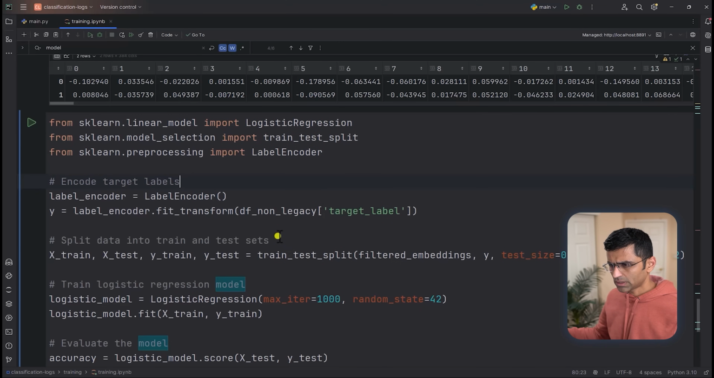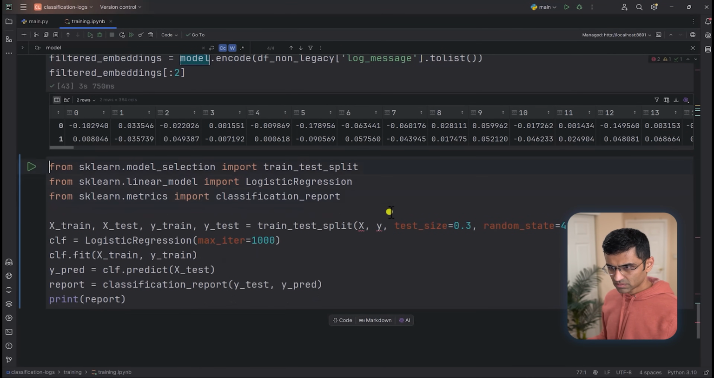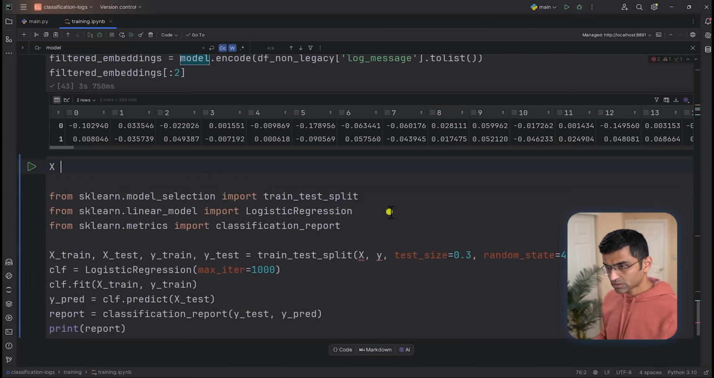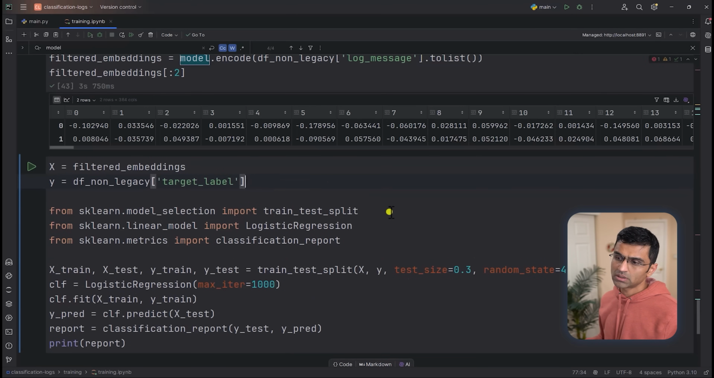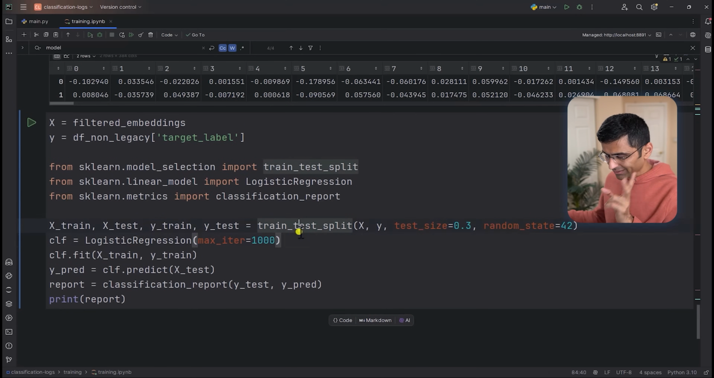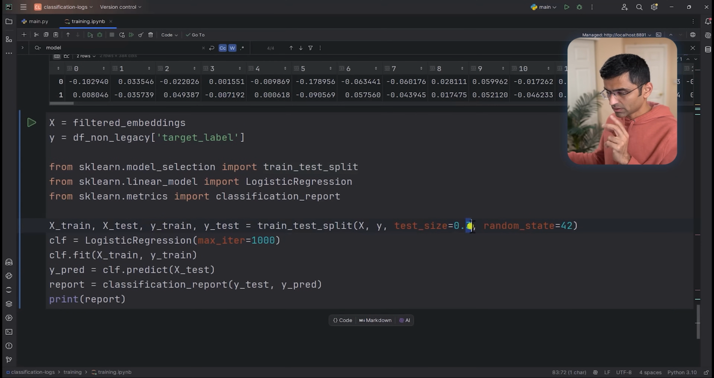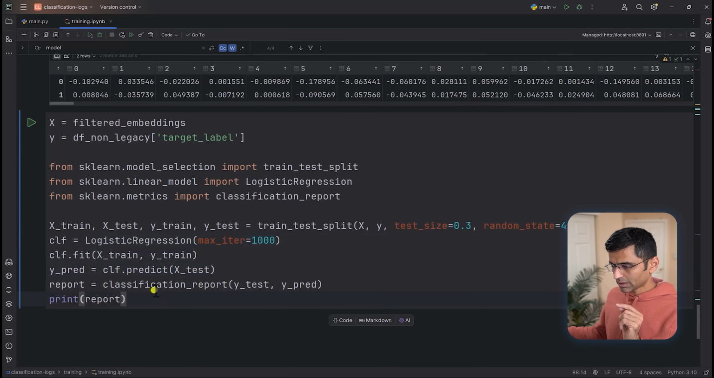Then you have train test split, you have label encoder. I don't know why you have label encoder. You don't actually need label encoder. So I made some modification to this because, as I say, this is not always perfect. X is going to be filtered embeddings and Y is going to be target label, and you are creating a train test split of 0.3, 30% test, 70% training, then logistic regression. Then you are training a model and printing a classification report.